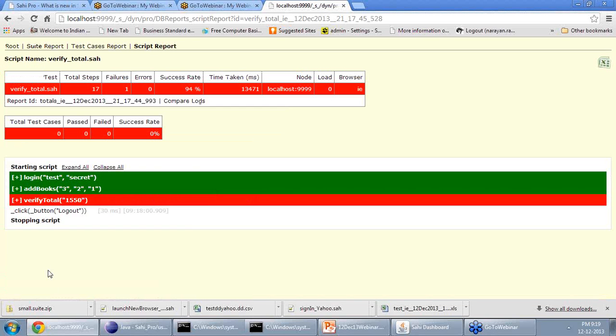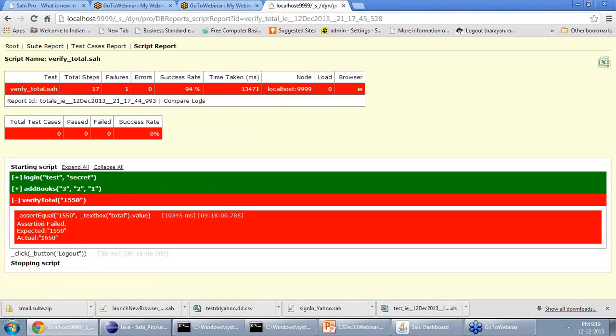You click on verifyTotal.sh. Inside it actually shows you similar logs. You can open it up, and here it shows you that the actual was 1650, while we expected it to be 1550, right?